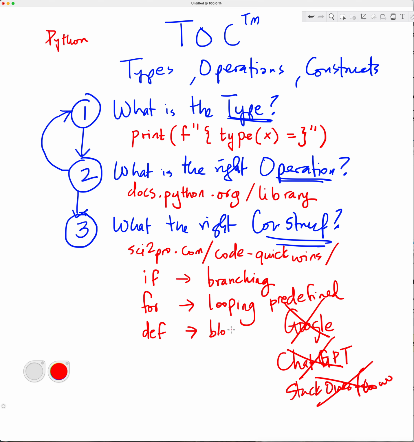And then the last one is the def construct. This is usually used for writing functions, but I like to think about it like you're doing a block naming exercise. You're naming a set of blocks, and you're passing some variables. So these are the 3 that are covered. These are fundamental. If you don't understand these constructs, then you don't understand anything in Python. So these are the 3 things which the TOC framework helps you with. By following this sequence, starting with asking the question, what is the type, then what is the operation, then what is the construct, this is how you can get a breakthrough in any problem that you ever have.